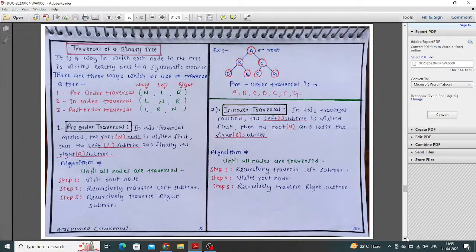Now traversal of a binary tree is the way in which each node in the tree is visited exactly once in a systematic manner. There are three ways to traverse it: pre-order, in-order and post-order. Pre-order means starting from the root node and then going to the next ones. In-order means I give priority to the root in the middle. Post-order means at the end I give priority to the root node.